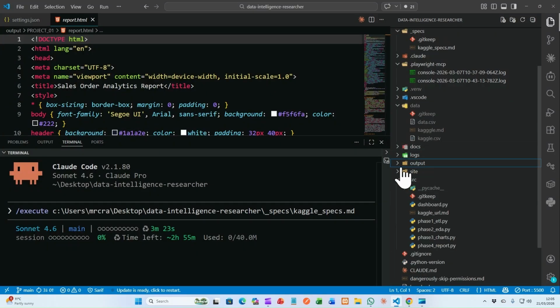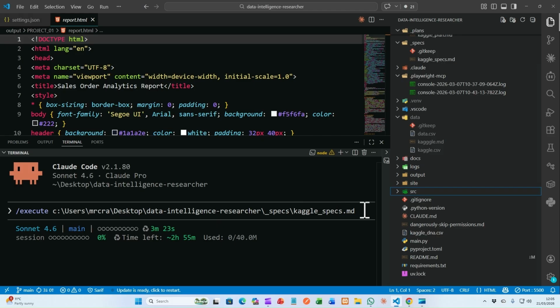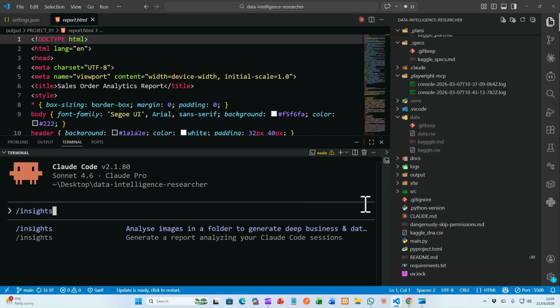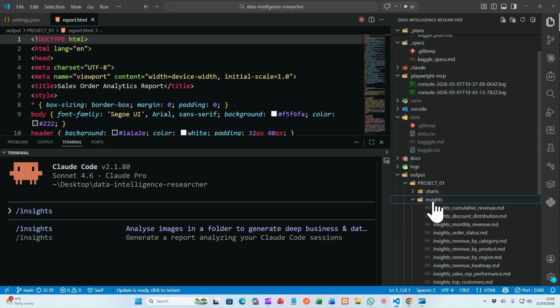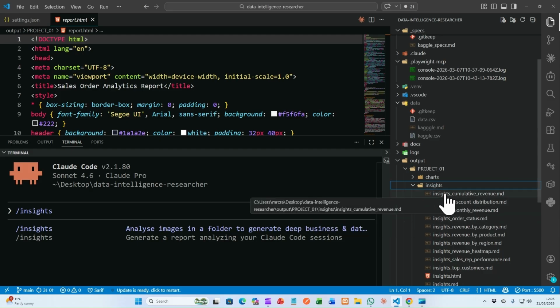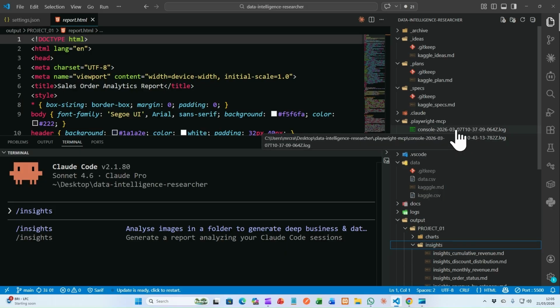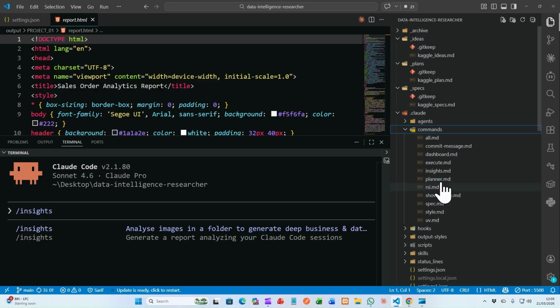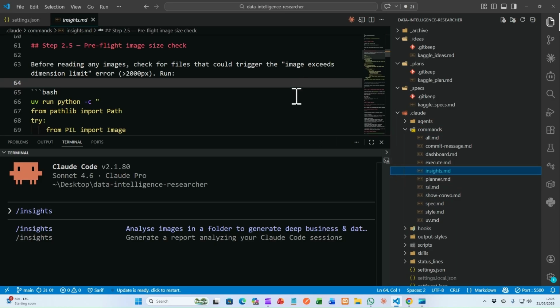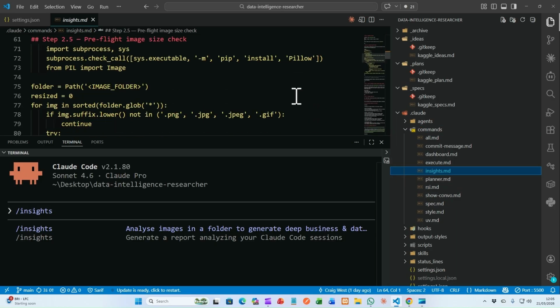Then what you can do is basically run /insights. And when you run that, what that will do is, in the output folder, it will produce a subfolder called insights that'll have a little markdown for every image. And what that's actually doing in its commands is, if we look at insights here, it's going through every image and asking for some analysis.